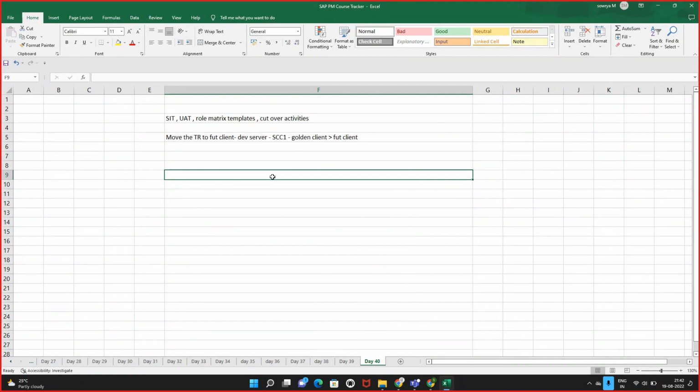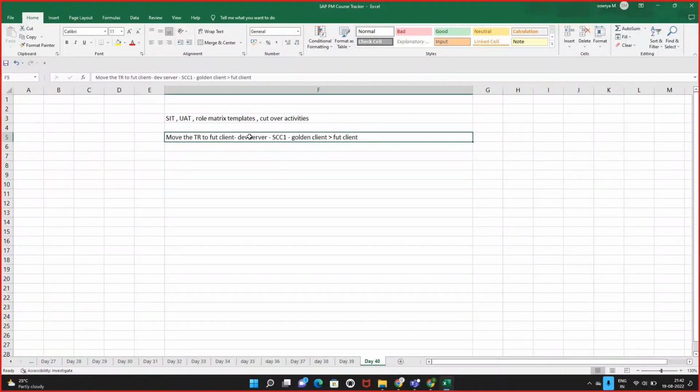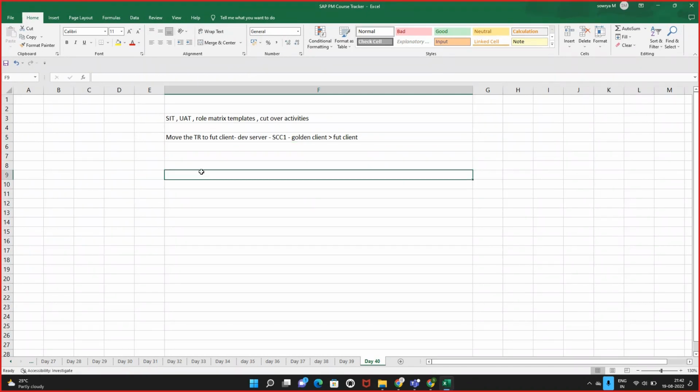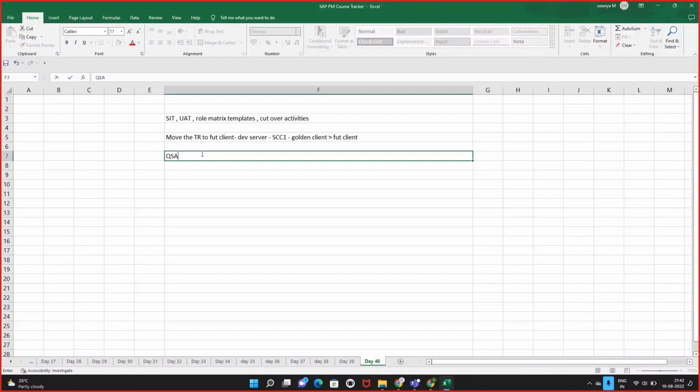Now, once you documented the FUT, we are moving the transports to quality, correct? That is known as your QSA system, correct? Quality system, okay? In the quality system, how are you going to execute or do the testing? You cannot do the testing like the way you did in the FUT. Then what is the use of doing testing in quality? The testing in quality should be in a very detailed manner, okay?